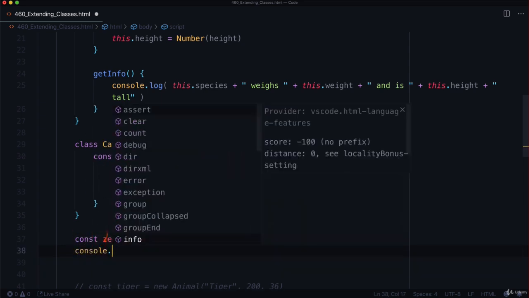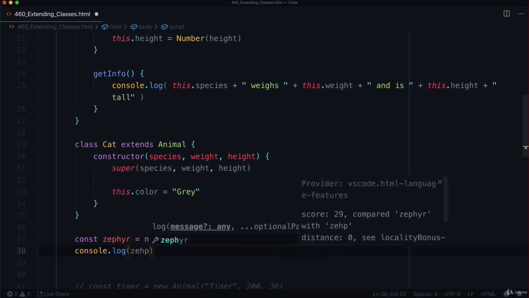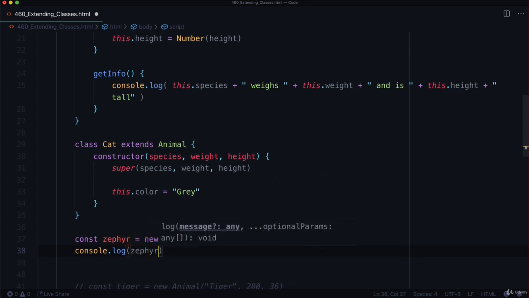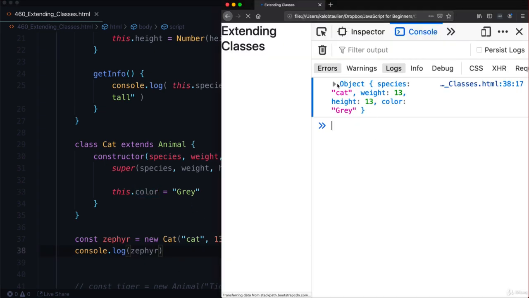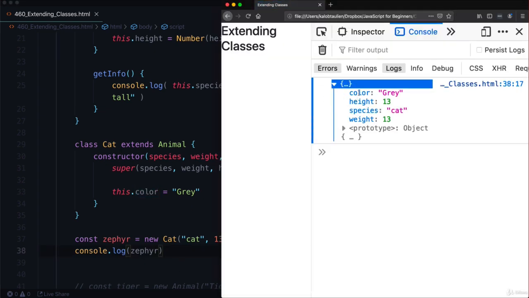And then we can do console.log Zephyr and take a look at what's actually going on behind the scenes here. Let's see if color shows up. So refresh, we get an object in here. Color is gray. Look, there it is. Height of 13, species is a cat, and the weight is 13.